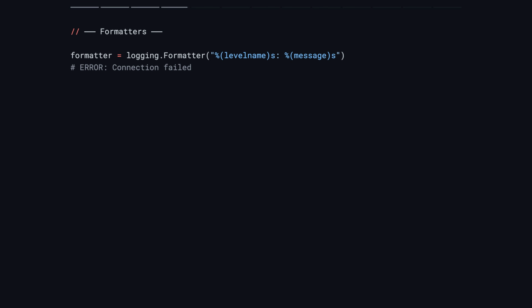Formatters. Formatters control how log messages look. Here are some useful patterns: simple, development, detailed, production, JSON, structured logging. JSON logging is useful when you send logs to monitoring systems like Elasticsearch or Datadog.